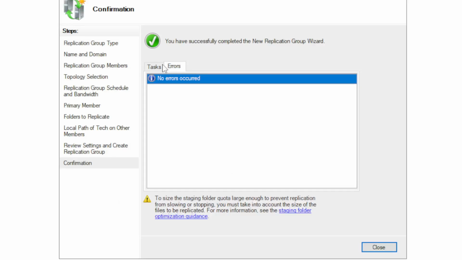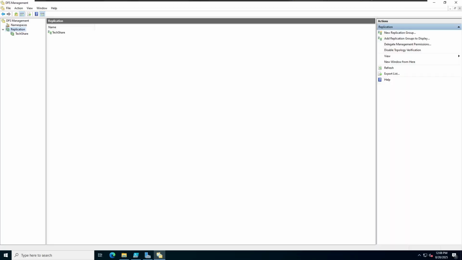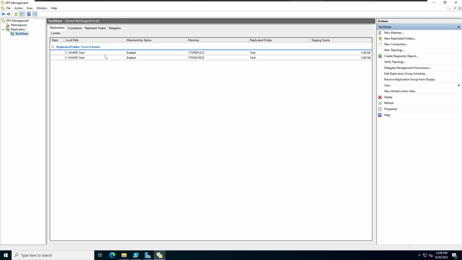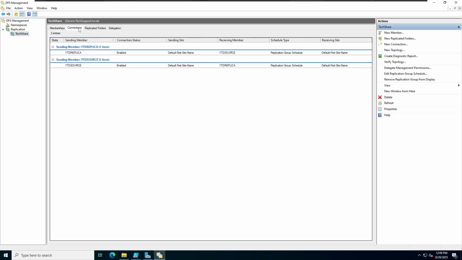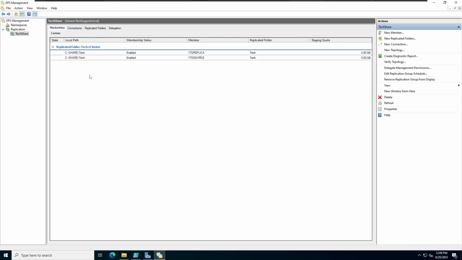If we click on errors, we have no errors. That indicates that this completed successfully. And then we could hit close. So now we have our replication configuration done. This is specifically our tech share, and we could see the replication here, the to and the from. So this is the data, this is the source, or rather the replica and the source. We could see the staging quota. We could see all the data here, the connections, the replicated folders, the delegation. We could see memberships. We could see how this is currently configured.